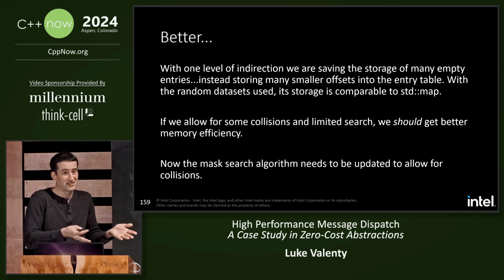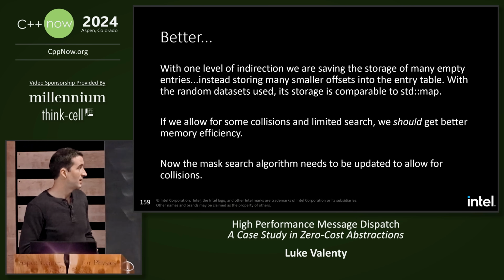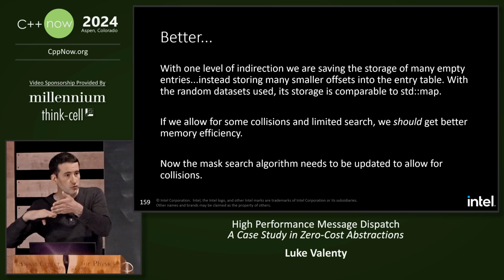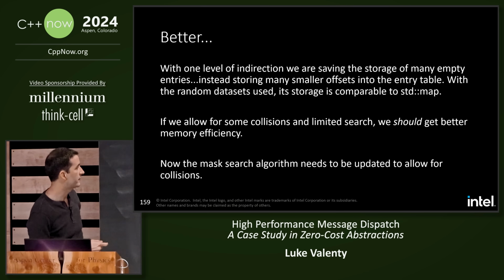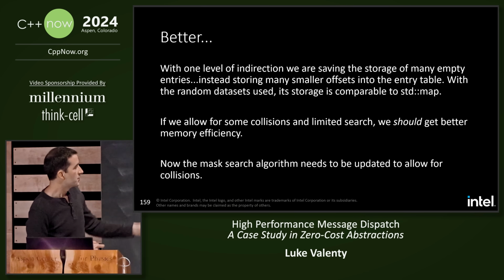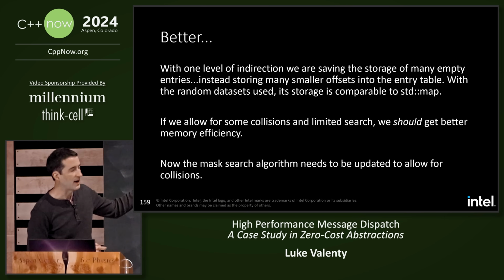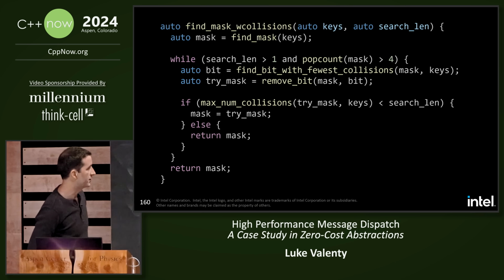It's still fast, even if you're doing it as part of a hash algorithm, if you're going up through memory, right? Consecutive locations. So we're going to figure out how we can update our mask search algorithm to allow for collisions.